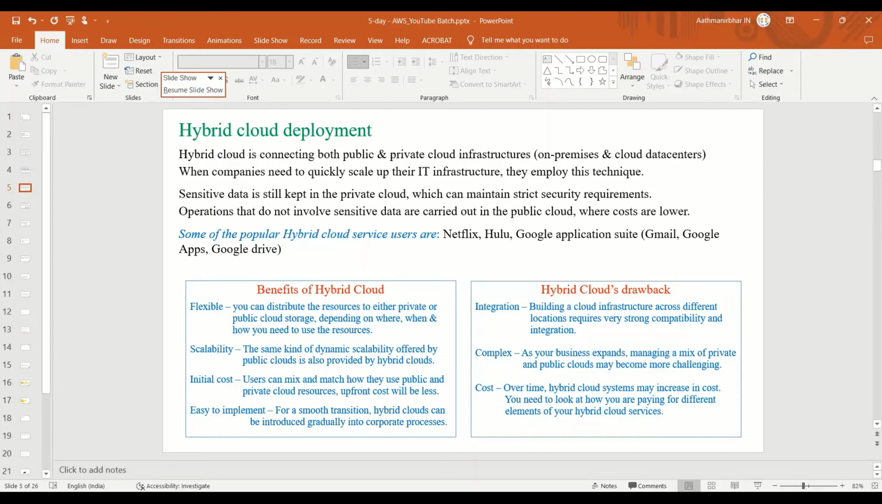Building a cloud infrastructure across different locations requires very strong compatibility and integration, because very highly sophisticated, skilled manpower is needed to implement it, because we are combining a public cloud and a private cloud together, and both work in a different way. So we need to have skilled manpower resources to integrate this and manage that. It is complex, yes. As your business expands, managing a mix of private and public clouds may become more challenging.